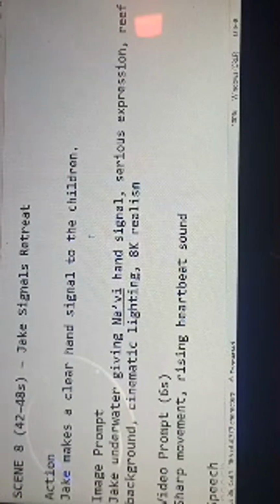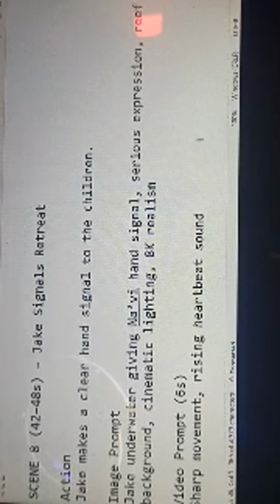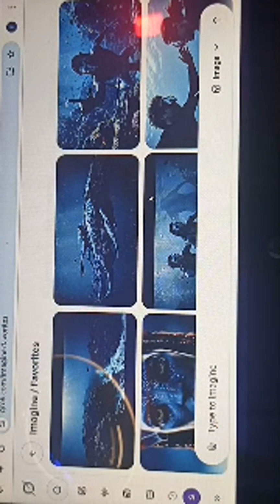As you can see, this is the last scene here, and it also has its own image prompt. After you successfully generate all the image prompts, the next thing you are going to do is head over to this AI tool called Grok AI. I've already talked about this AI tool before. You head over to Grok AI and you log in, you register.